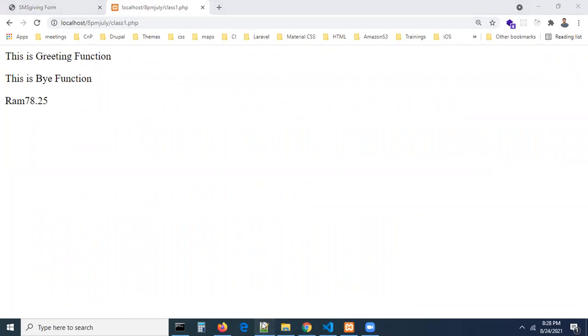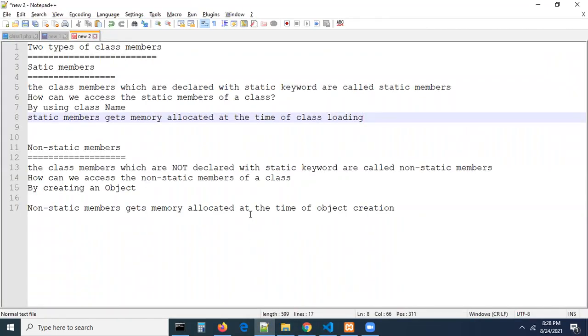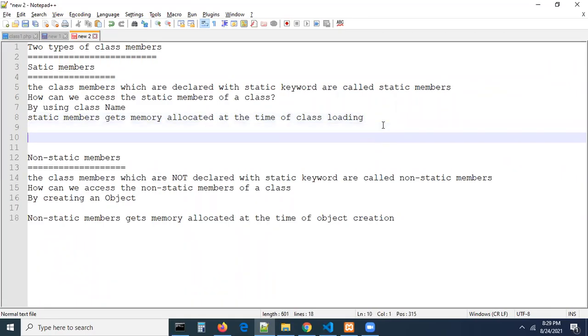So there is a question, sir, when can I go for static members? When can I go for non-static members? Simply, guys, if I want to execute some logic at the time of class loading, you can go for static members. If I want to execute some logic at the time of object creation only, then go for non-static members. Whatever you want, you can go with, guys, right?